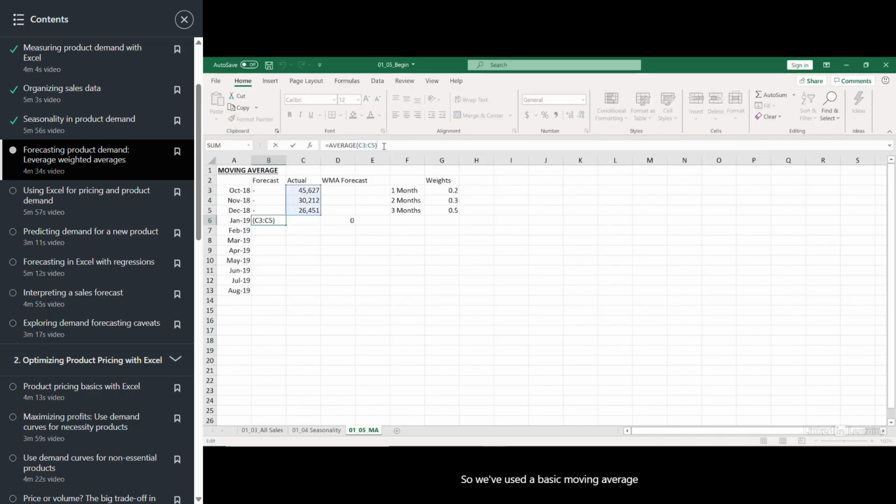So we've used a basic moving average over the last 3 months to get our demand for January, and we're estimating that to be 34,097. Well, if we want to go through and build that going forward, we'd enter what the actual demand is in January, and then we can extend our forecast going forward.